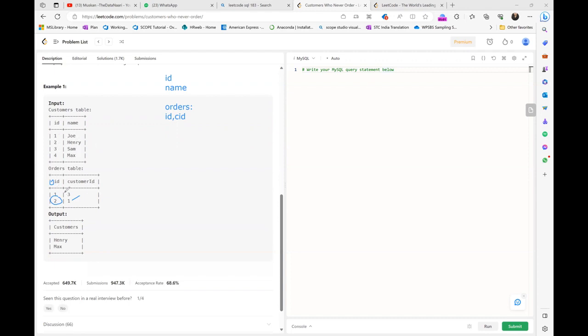We don't have any customer ID of 2 here. That means Henry has not ordered anything. Okay. Then we have Sam. We have a customer ID of 3. Sam's customer ID is 3, and that means he has ordered 2 things. So that means we have Sam who has ordered.